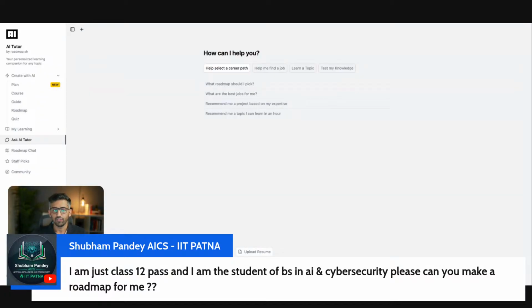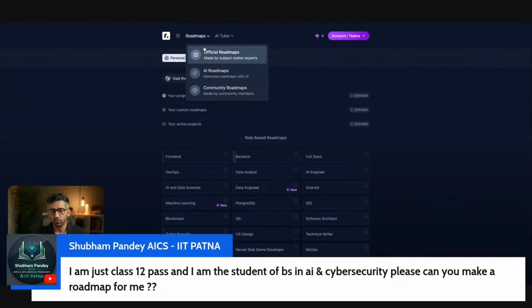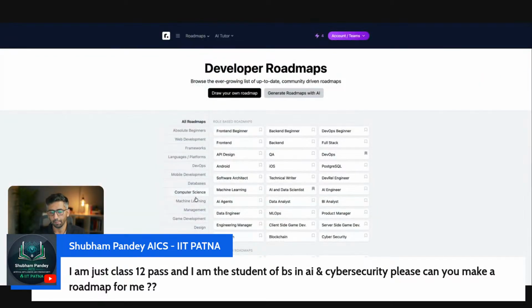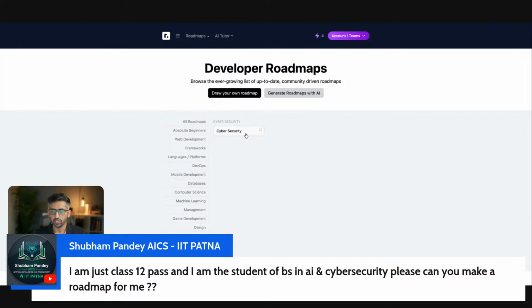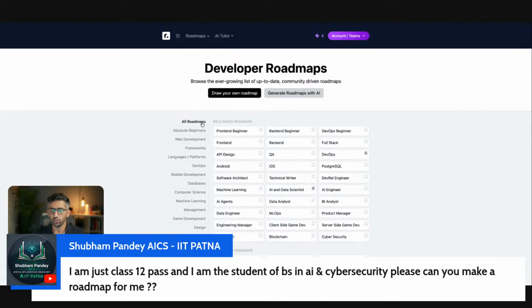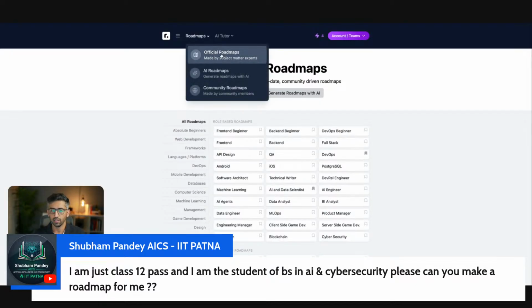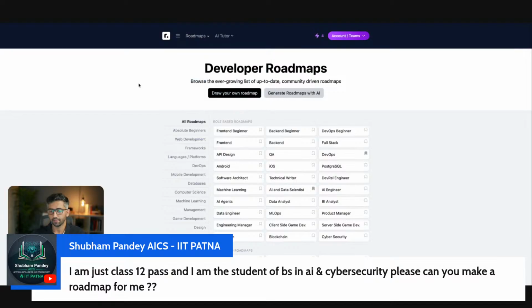But again, if you don't want to do that, we also have some roadmaps on the AI topics already. If you visit the official roadmaps and go to cybersecurity, this is the roadmap for cybersecurity. If you're an absolute beginner, these are all the roadmaps for absolute beginners, web development frameworks, and so on. You can get all of this from the official roadmaps page.